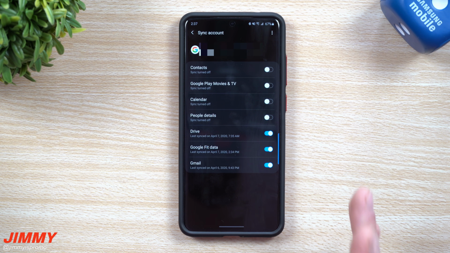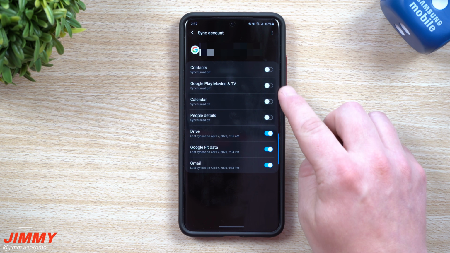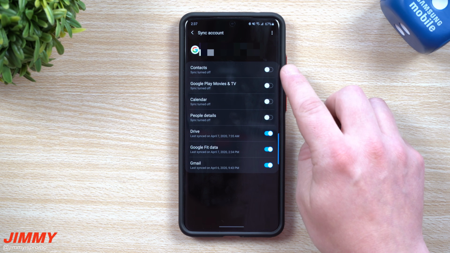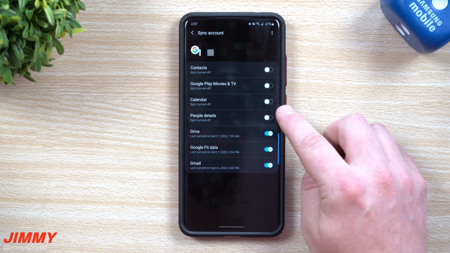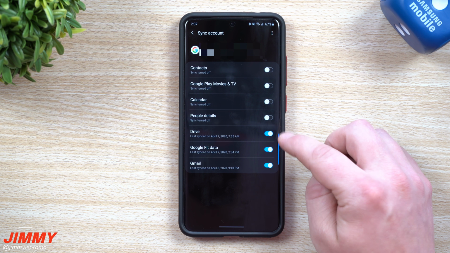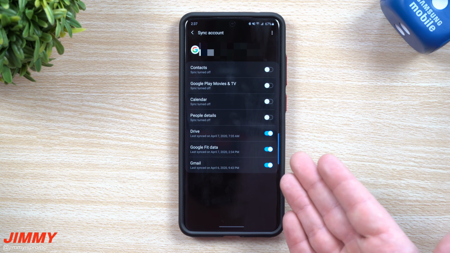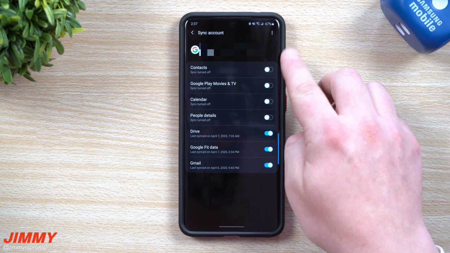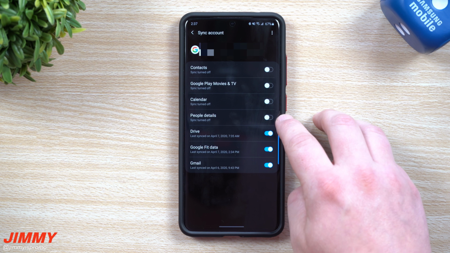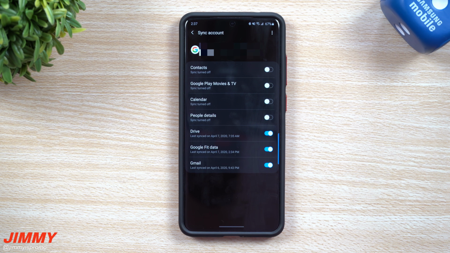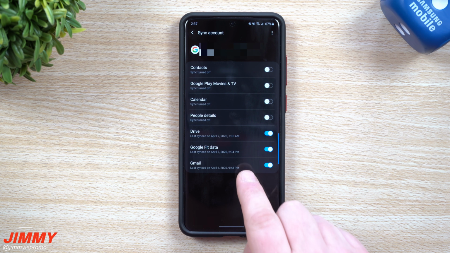Now, this account of mine is one that is not my main Google. So I went through and I turned off the syncing for contacts, Google Play movies and TV, calendar, and people details. Now I kept the drive, Google Fit data, and Gmail. That's just the way that I want this Gmail to run. So when you take off some of these, it'll actually take up less battery. It's less to sync.